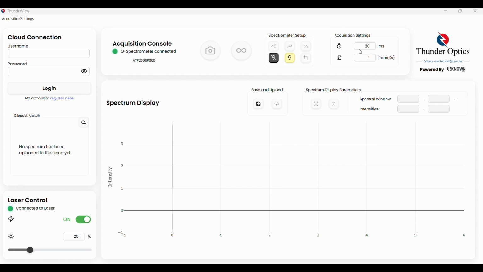Step 3. Starting an acquisition with the spectrometer. In this tutorial, we are using the O spectrometer. The OR spectrometer works the same way, except that only the emission acquisition mode is available.